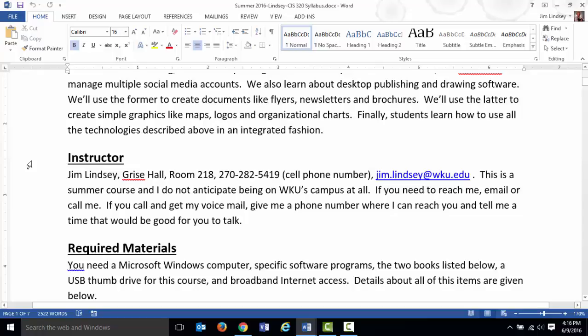My contact information is located right here. My office is in Grice Hall, but it's summertime and I will not be there. If you need to reach me, please send me an email at that address right there, or call me on my cell phone, that number right there. If you get my voicemail, just leave a message. Tell me who you are, what class you're in, because I'm teaching 2 classes this summer, and tell me when I can call you back and the phone number where you'll be available. If you would give me a couple of options for when you're going to be available, that's how I will be available this summer.